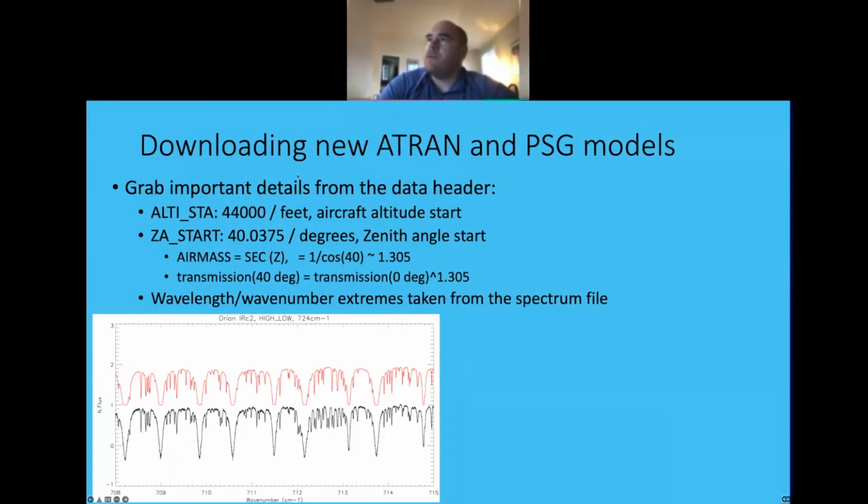So some instructions that I won't go through too carefully in this presentation, but hopefully there's enough in the slides that you can follow later. When you go to download the new HRAN and PSG models, take note of the header information on the altitude of the observation. That's the most important one, I think, because it affects the broadening and the profile through the atmosphere for getting the correct line structure, so that you can at least get it right when you take it to a power. The zenith angle isn't as important, but it's good to know what to expect.